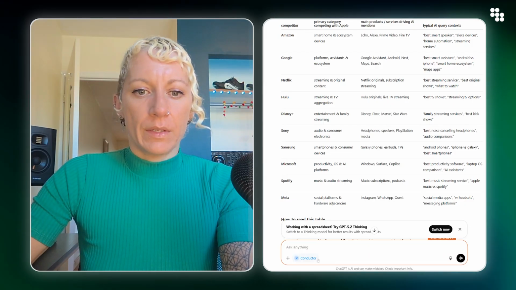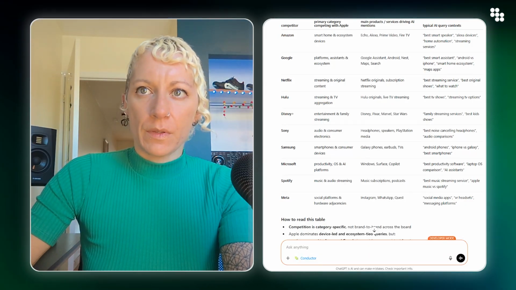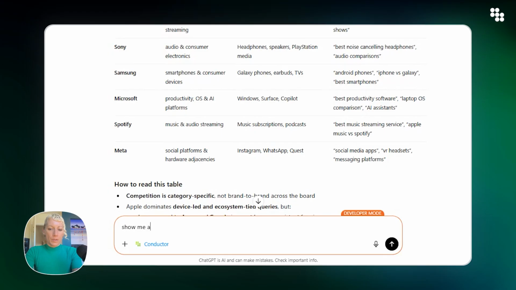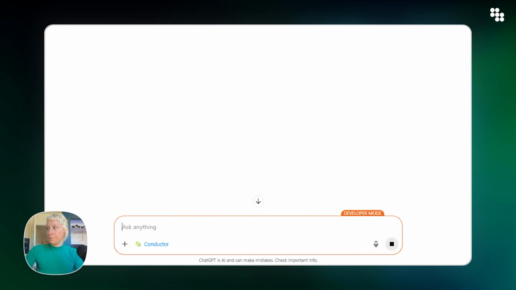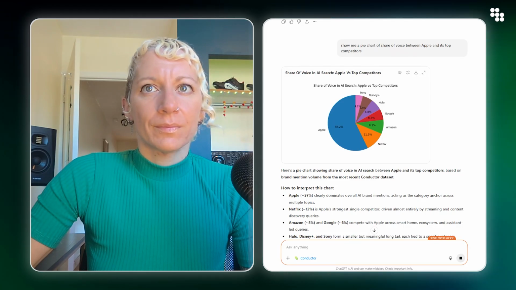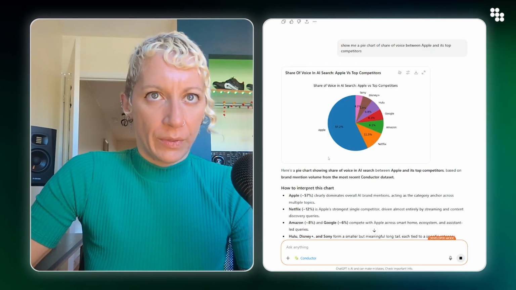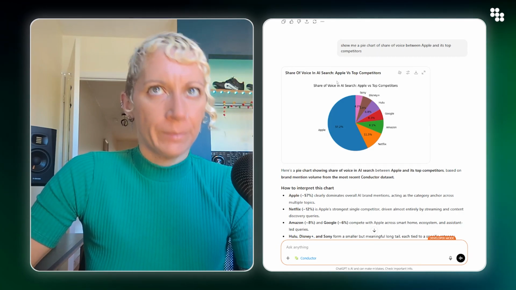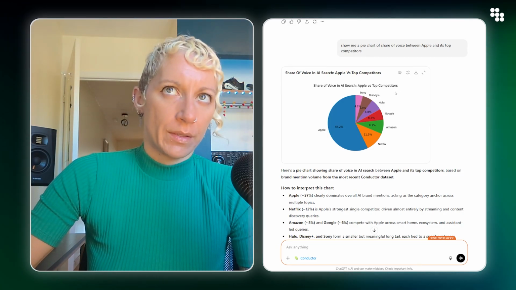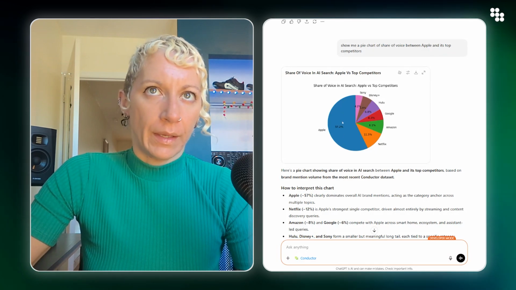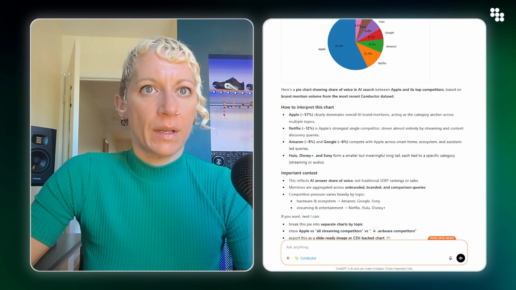Now we can even do a pie chart. So let's show me a pie chart of share of voice between Apple and its top competitors. This is cool because it shows, based on all the different queries that we're monitoring, who has the greatest share of voice in AI search. And you can see clearly that it's Apple, 57.2%.